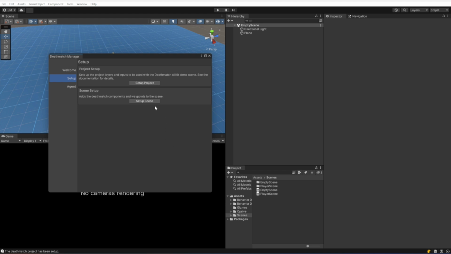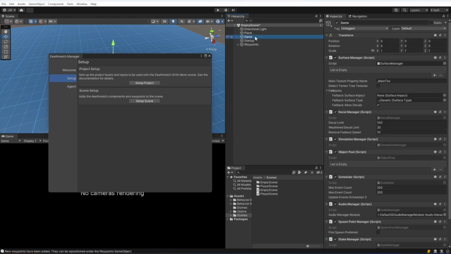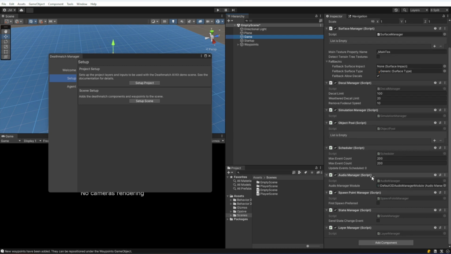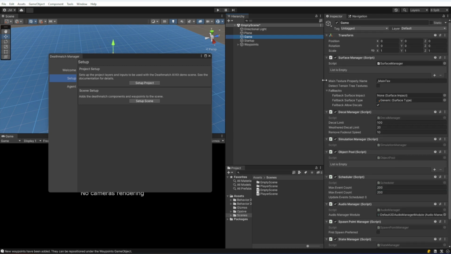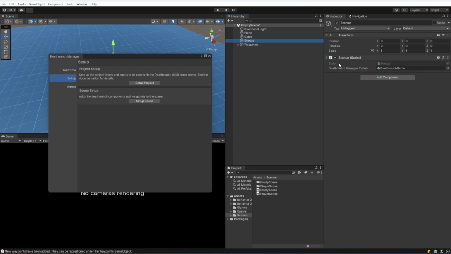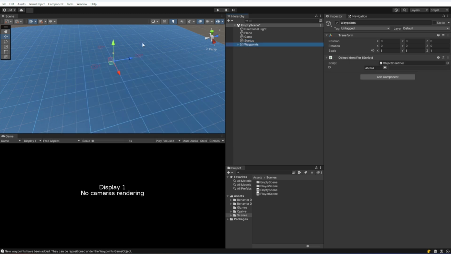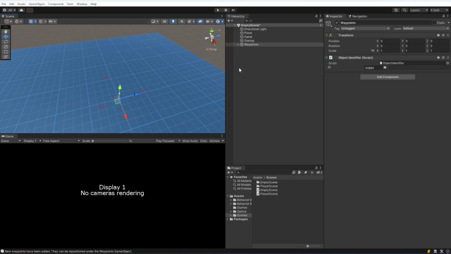And now we are going to click Setup Scene. Setup Scene will add three different game objects to it. The first game object has a lot of your singletons from the Ultimate Character Controller. And then it will also set up this startup component, which uses a Deathmatch Manager prefab. This prefab specifies the settings for the deathmatch game, such as the number of players, whether or not you want the camera to be in observer mode, stuff like that. And then there are these waypoints, which specify where the agents should move to.